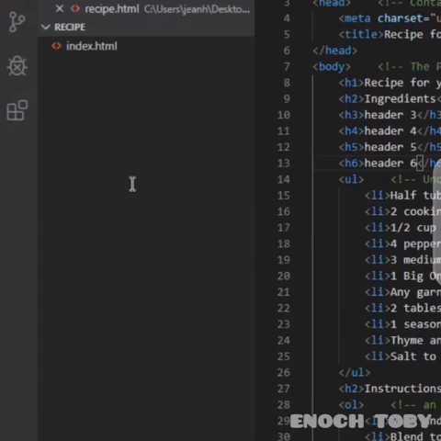Then let's look at how to create a list. When listing, there are two types: the ordered list, then the unordered list. You will see the difference soon. I start with the unordered list. The tag is UL.